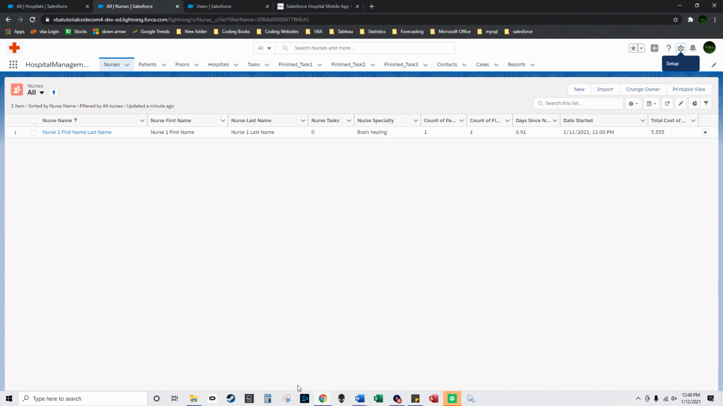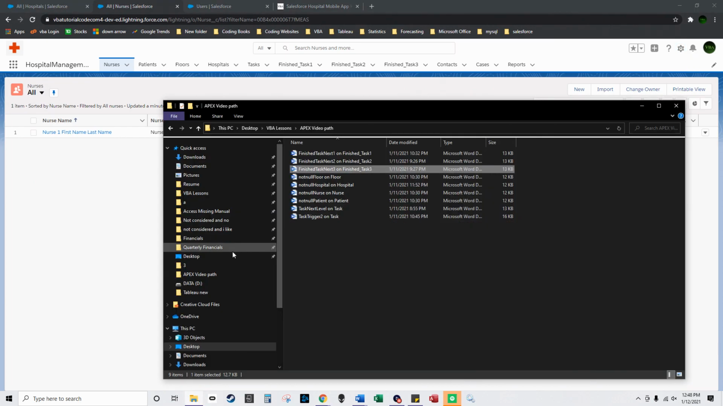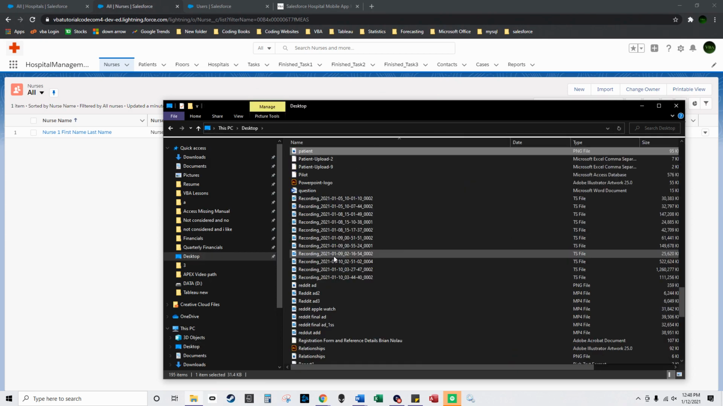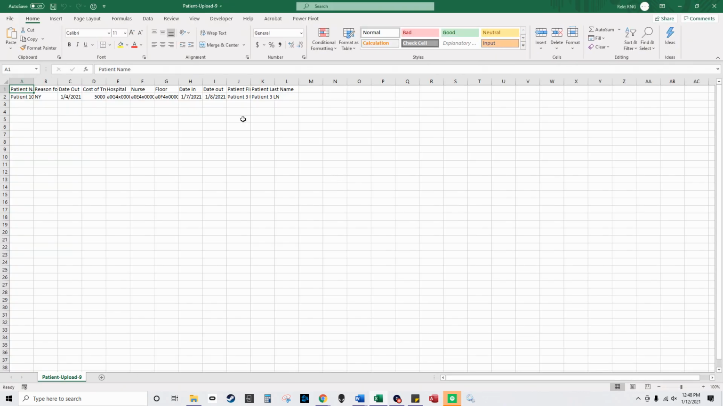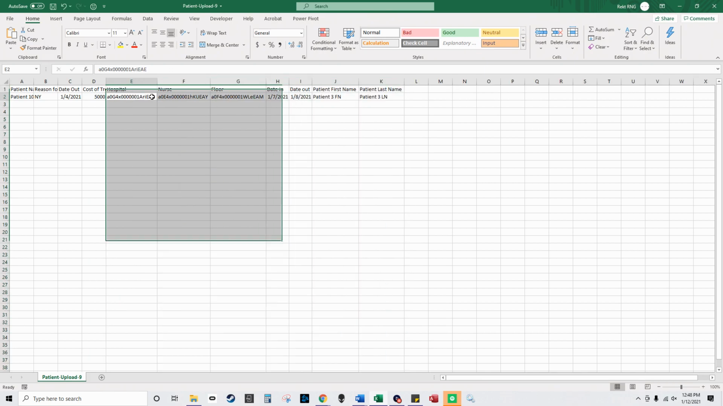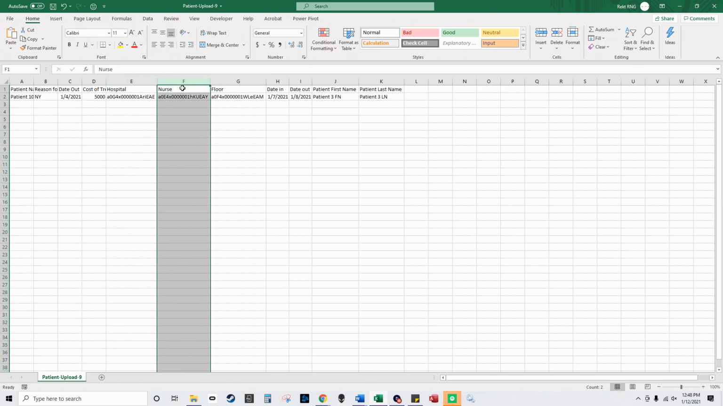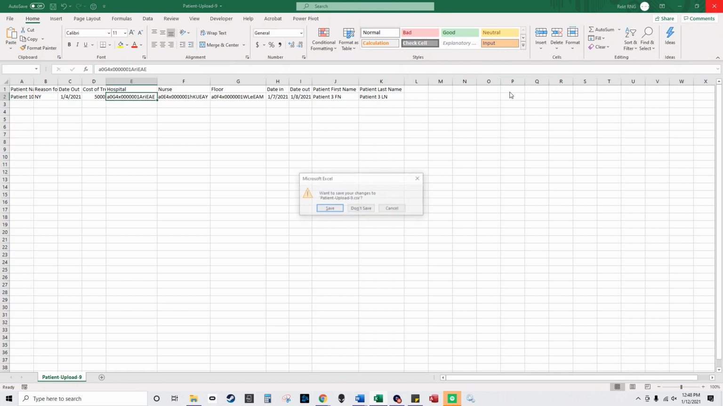If I want it for a particular floor, you can keep these handy in an Excel file so you could upload stuff a lot faster. Let me open up my patient file, patient upload 9. Basically, you've got the hospital here and the nurse here, and you can upload floors because it's a lookup. Since hospital and nurse are master details, you need to use this ID in order to upload, because you can't upload the name. It has to just be the ID. So that's why that's useful.